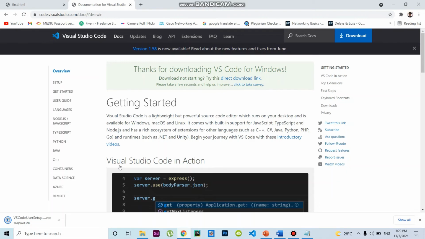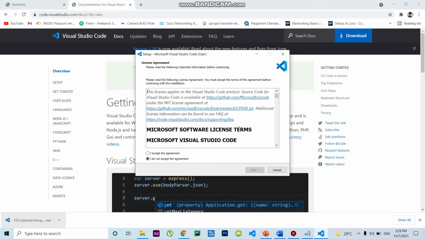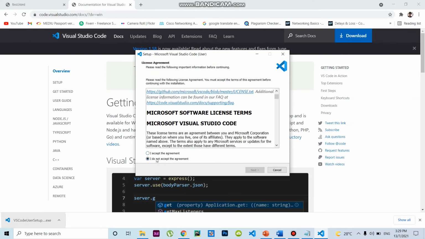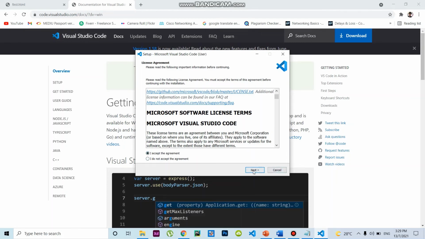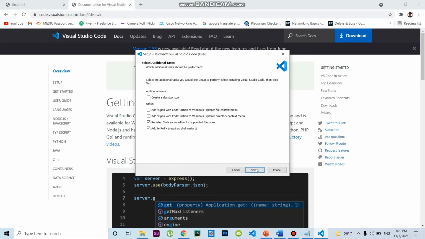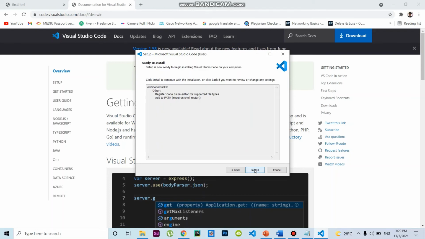It has almost downloaded. Then I open the setup to install. I accept the agreement, fill in what is needed, then next, next. If you click install, it will be installed here. How to open it, I will show in another video.